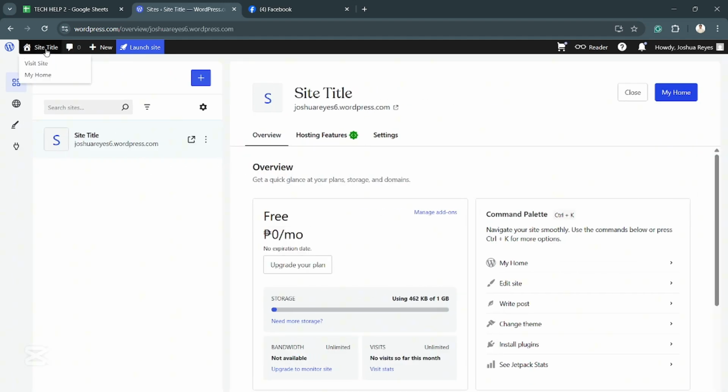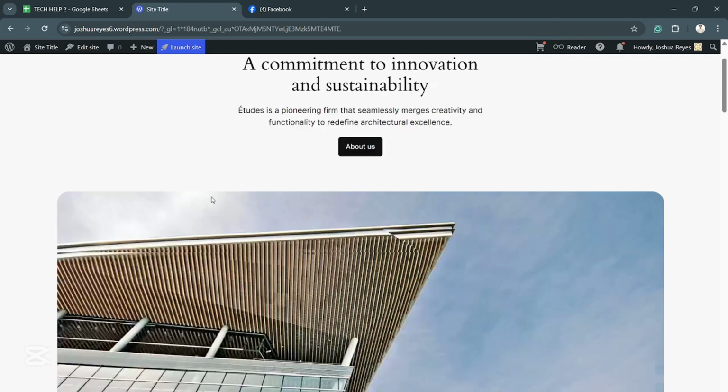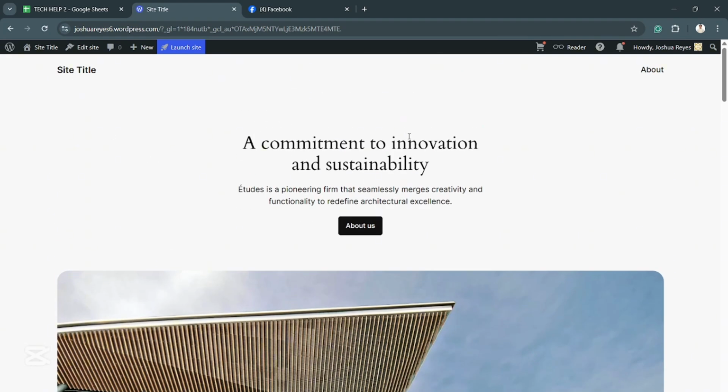So, just go here. On the upper left corner of the screen, you'll see site title. Go and click on visit site. If you have multiple sites, it will be listed here as well. So just click on the site you want to edit. And then here, what we want is to click on edit site right here.